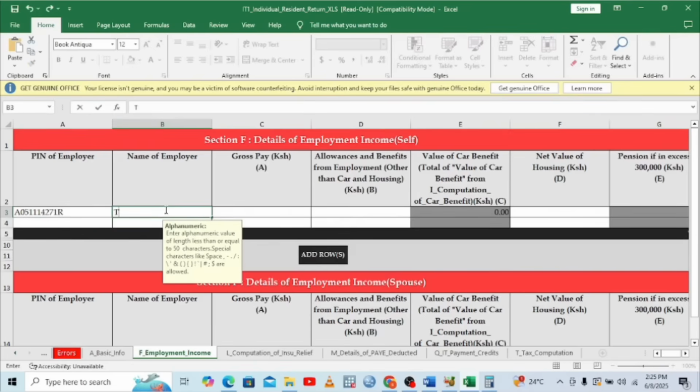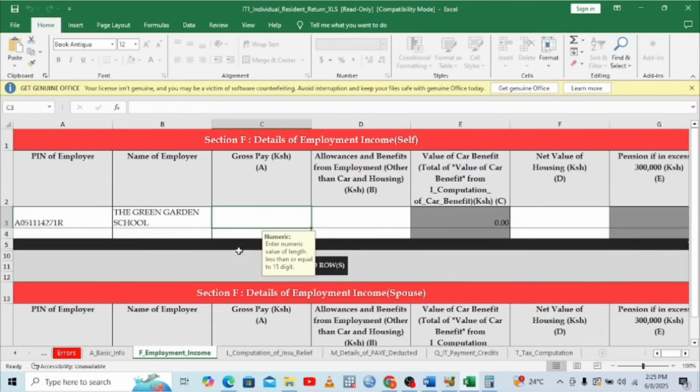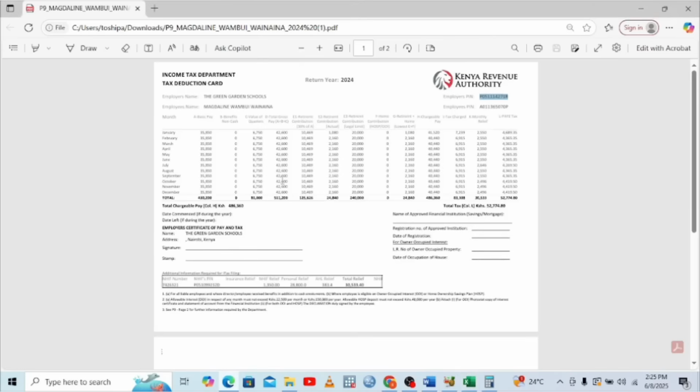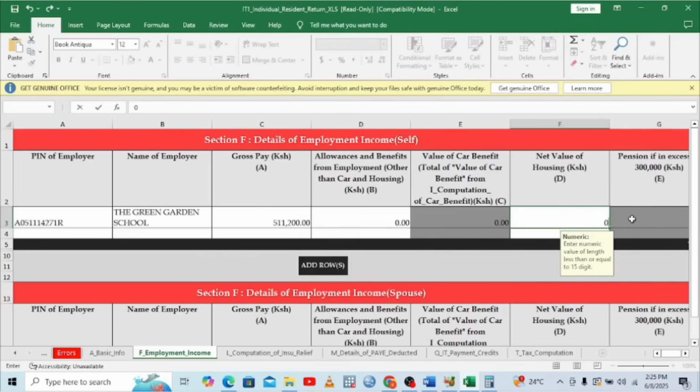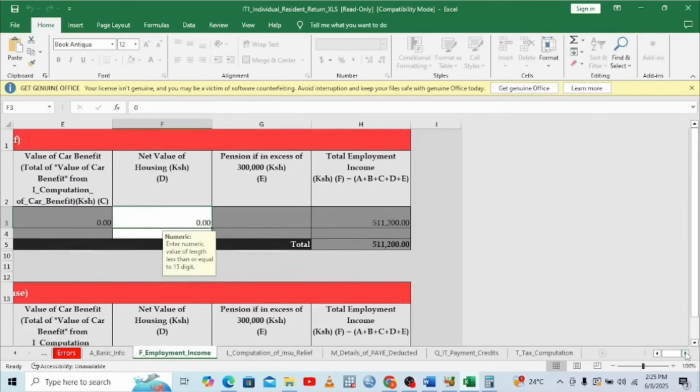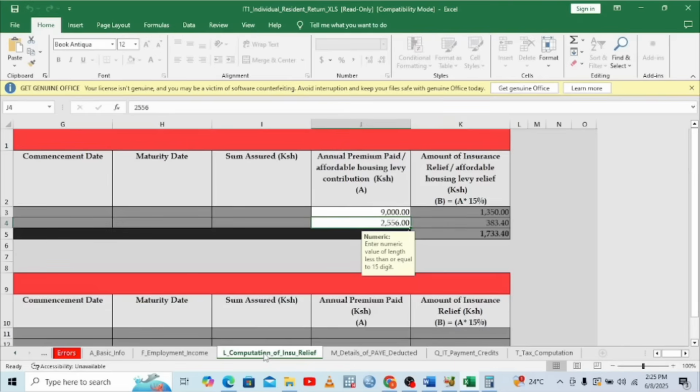So the employer's name is the Green Garden School. Then I need to enter the gross pay. So the gross pay is provided here. You need to come here, total gross. It is this one of 511,200. So you need to input the amount of allowances provided other than kind. Other housing is 0. The net housing, the client does not have the housing amount. So from there, we are good to go. So we can go to the next computation.